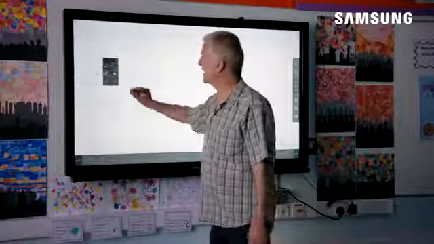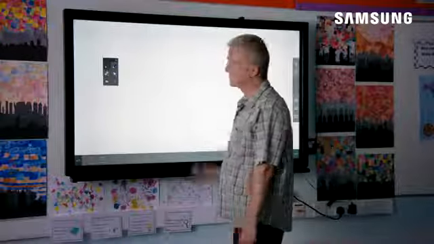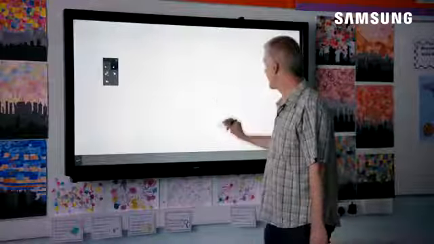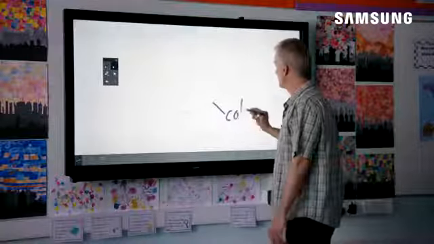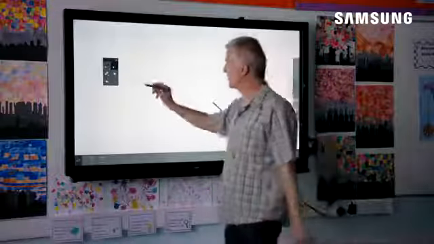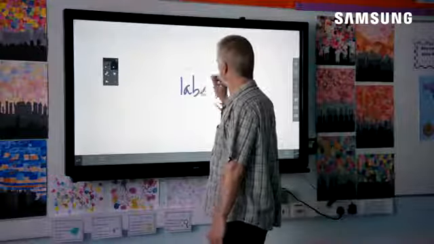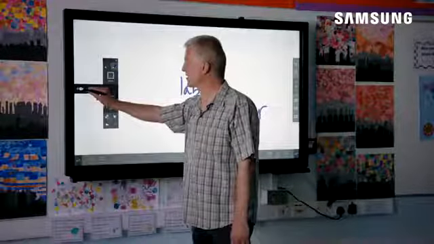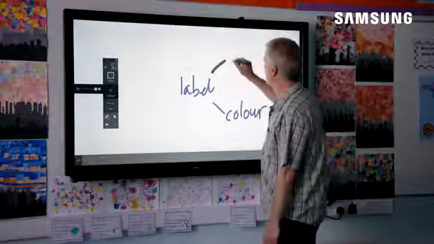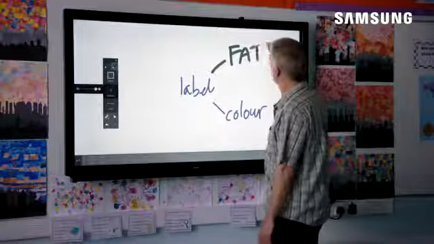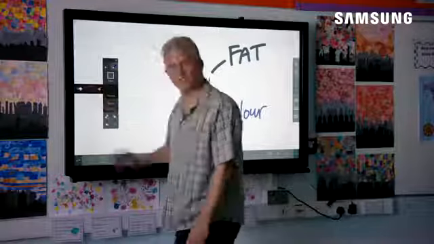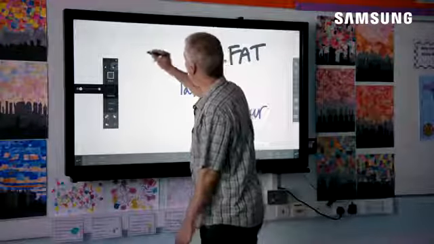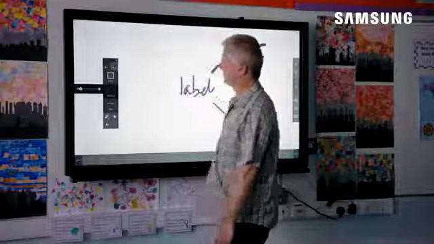I haven't even put a memory stick in here. This is called System on Chip. If I click over here, I can draw. I can change the colour. I can label. I can click on the thickness, make it nice and fat, or I can go to the other extreme and I can make it very thin.